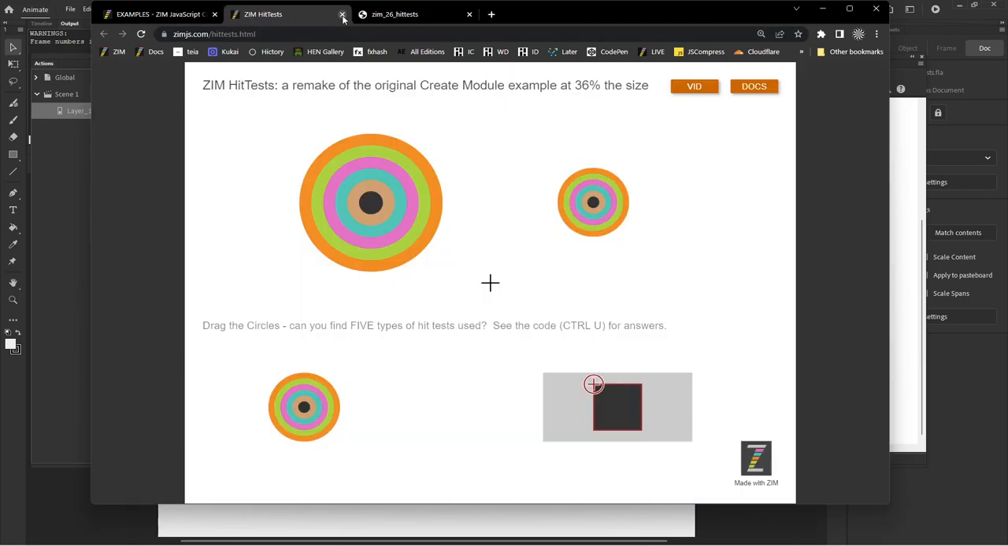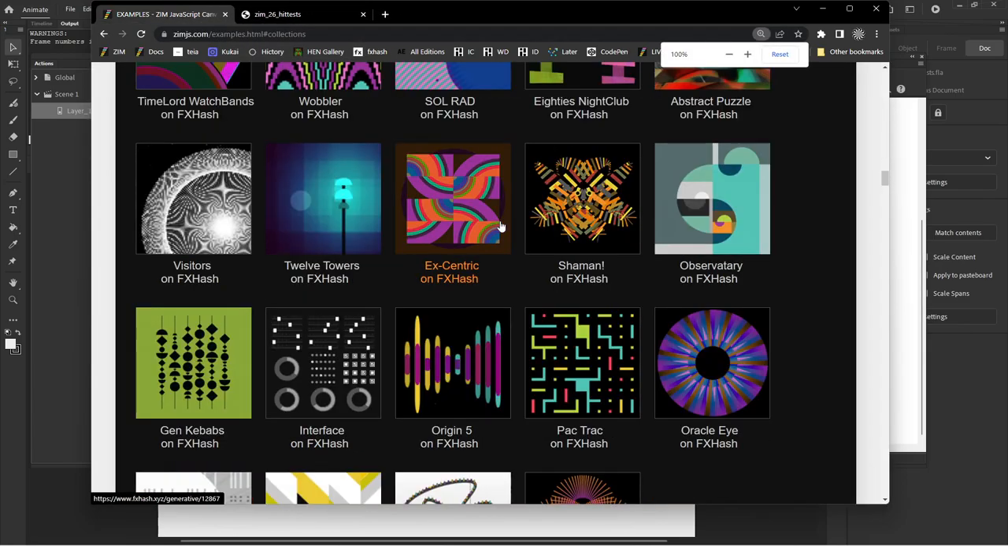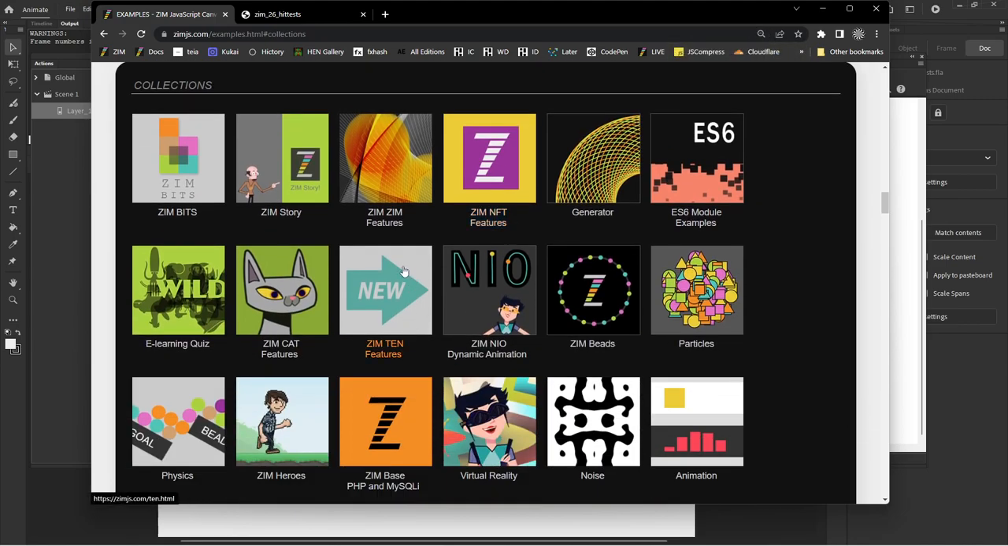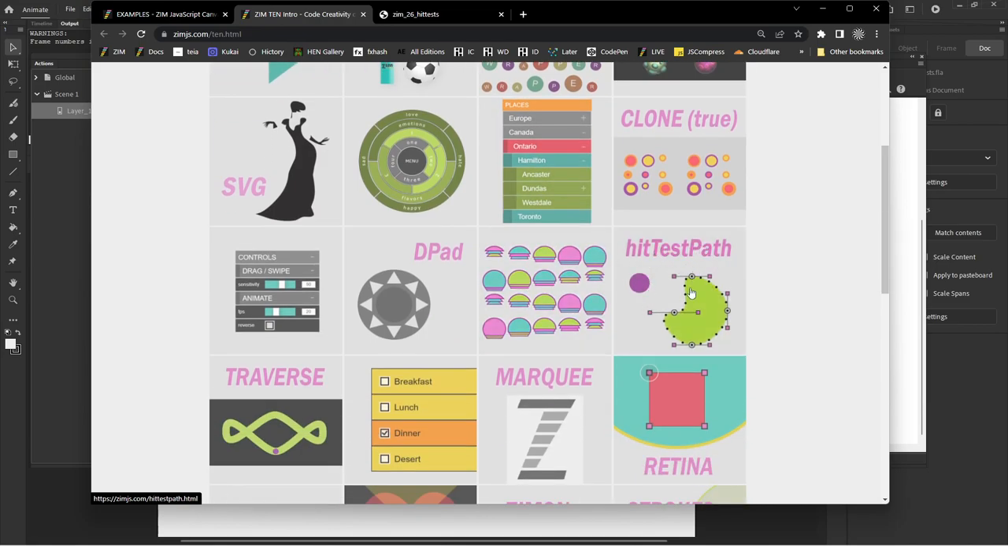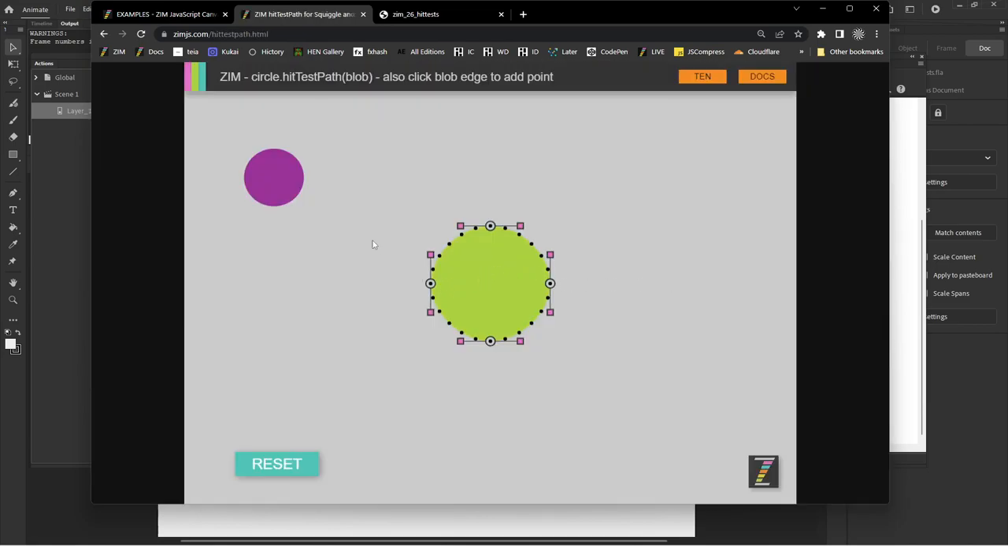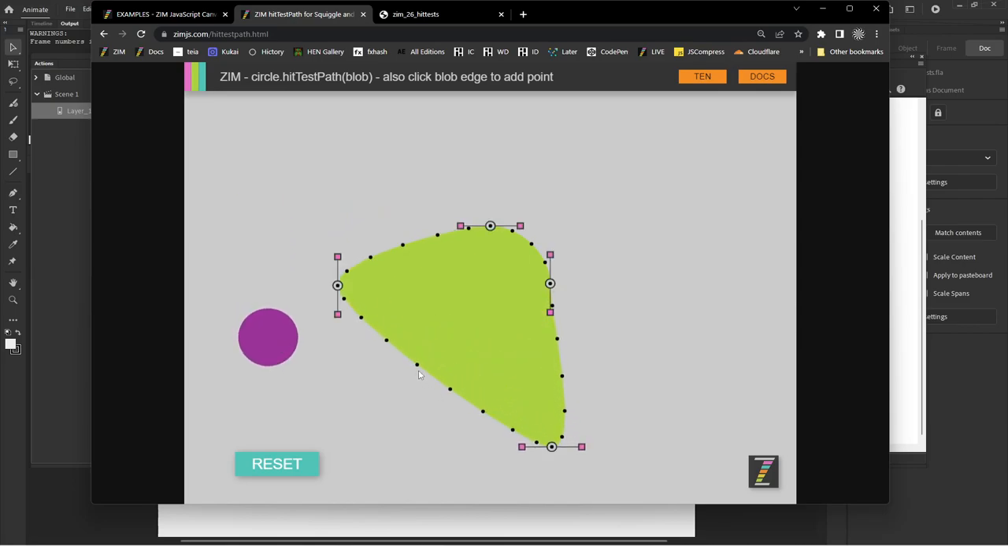Here, and I was looking for another example. This one happened in ZIM 10. So in ZIM 10, we introduced hit test path right here. And what we do is this can be any path, as you can see, I can move it. So this is a blob, and we can make blobs take any shape, or it could be a squiggle path. And then we put points around the squiggle or the blob, like that, and we test to see if any of these points are hitting the circle as it comes nearby there. Isn't that cool? So that's called hit test path.